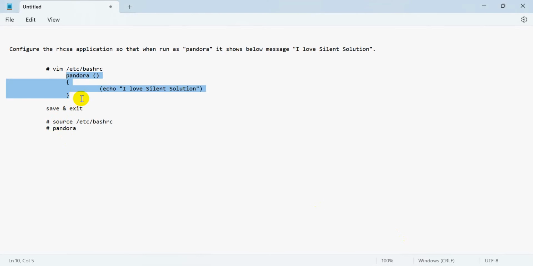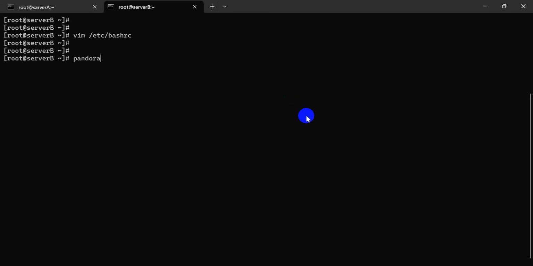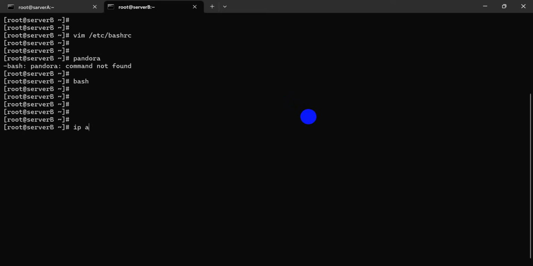Save it as a file name, but not dash, just where this is. The bash is updated. Now again, Pandora gives the "I love RHCSA" message. Here you can change this, and the same way we can send an output.